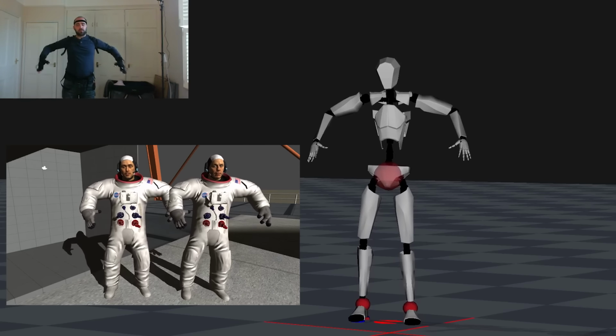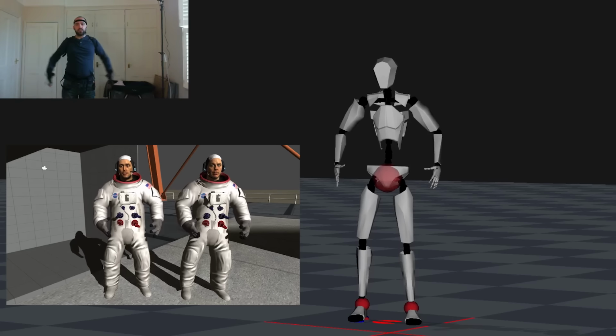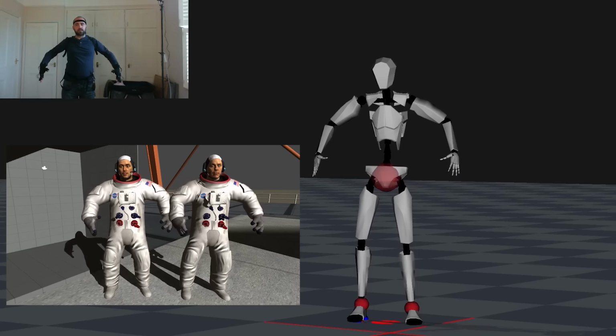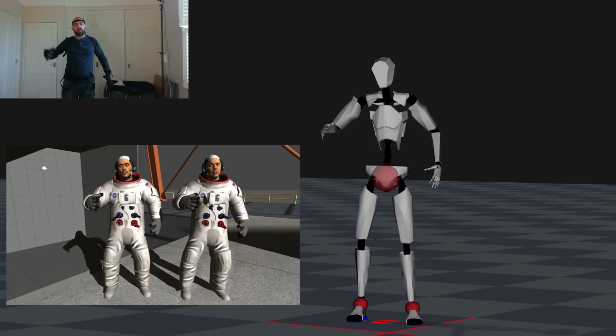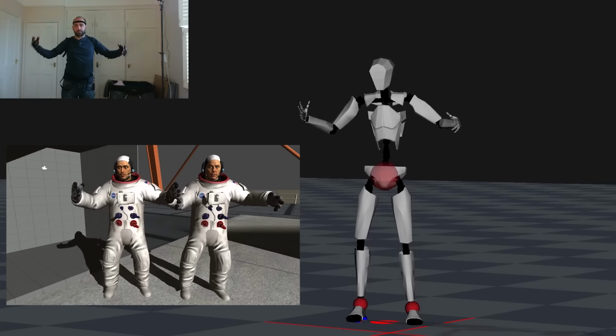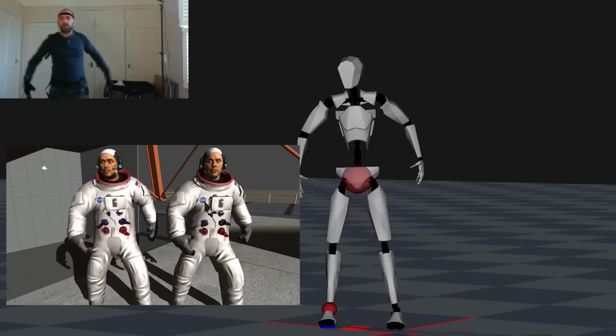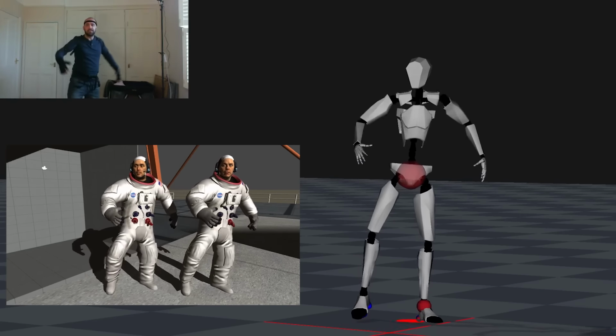The suit of the astronauts is a bit bulkier, so if we put our arms here, it's a bit more accurate to the rigging of the suit, but equally, the rigging of the character should be more accurate to the setup here. But as you see, it all matches very nicely.